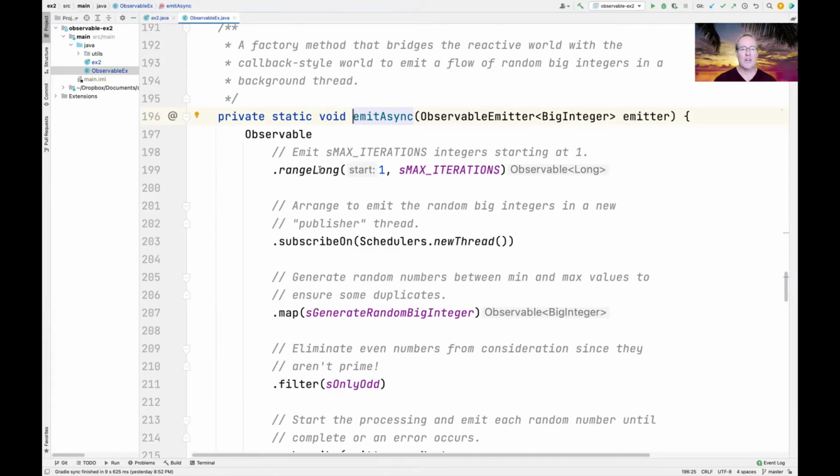Here we're going to use the rangeLong factory method operator, which as you can see is going to start at 1 and go up to sMaxIterations. So it'll generate 10 numbers. We're going to ignore the values of those numbers. We don't care what they are. It's just used to generate 10 signals.